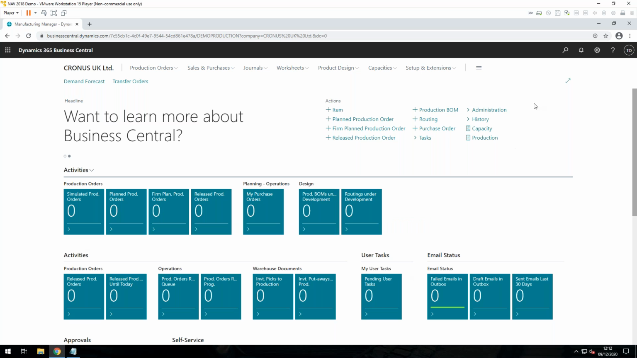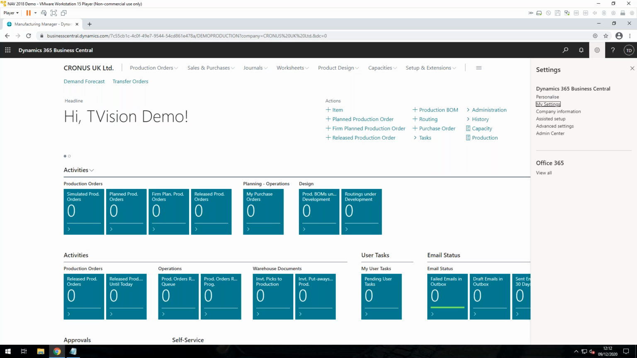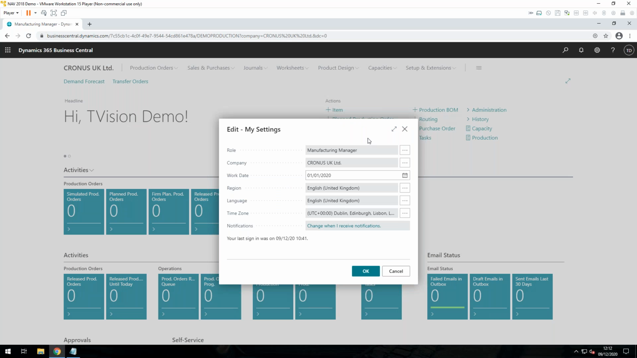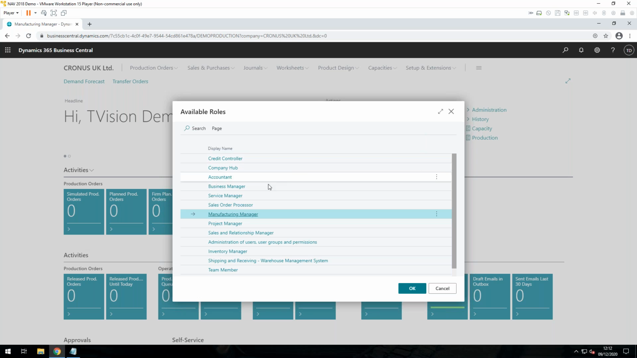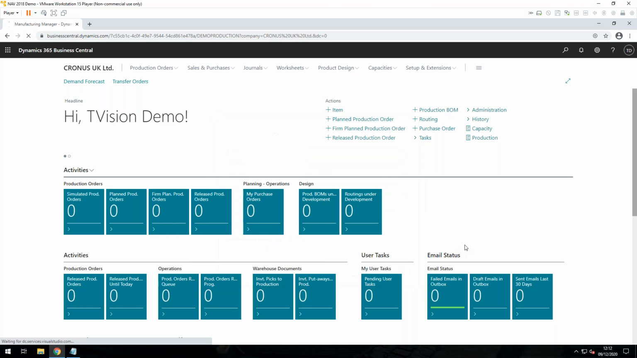Now this one's full of zeros, so let's move back to one that we know has nice information in it. I'll go back to my settings and I can change as many times as I want. I'll go back to be the business manager. That looked like a nice role center.